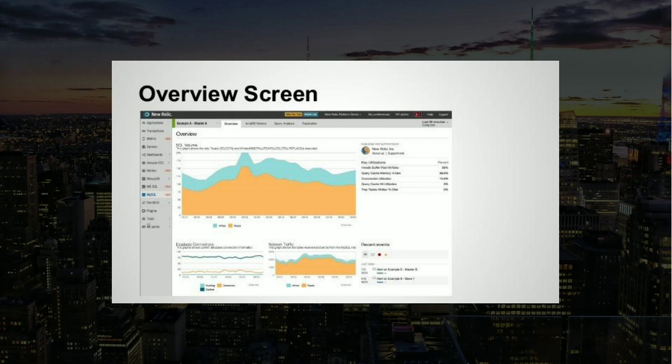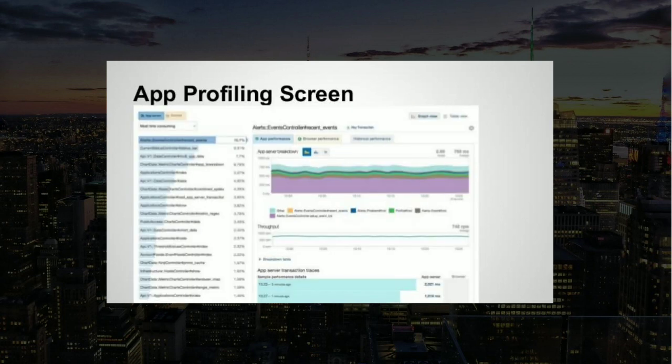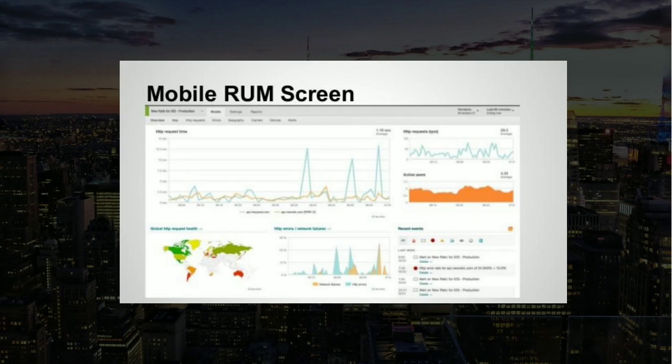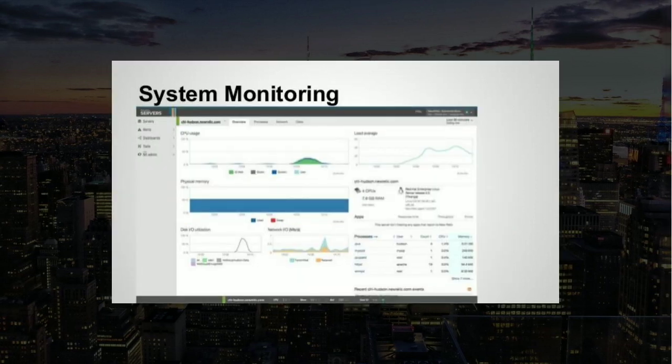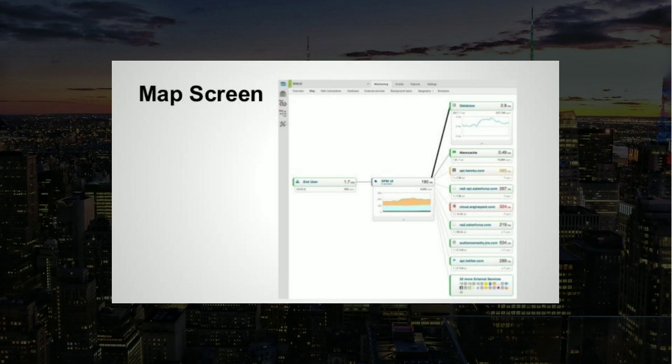There are some screenshots of the New Relic APM tool. This is the overview screen, then the app profiling screen, mobile RUM screen, system monitoring screen, and finally the map screen.